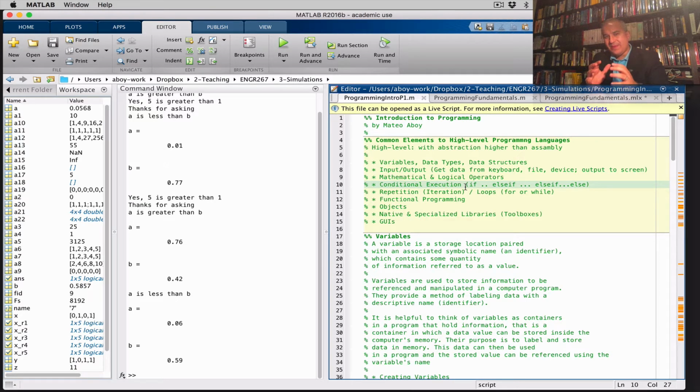Now, remember, MATLAB is a high-level programming language that is interpreted, is a domain-specific language, very powerful for engineering and scientific computation, but these principles are the same principles and the same elements that you should go over anytime you're learning any high-level programming languages. Okay? And remember, by high level, we mean any language that has a higher level of abstraction than assembly language. So with that, let's go over conditional execution.